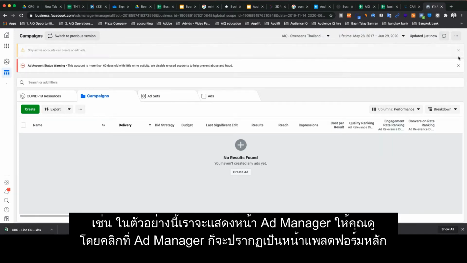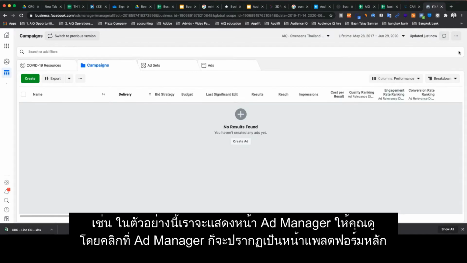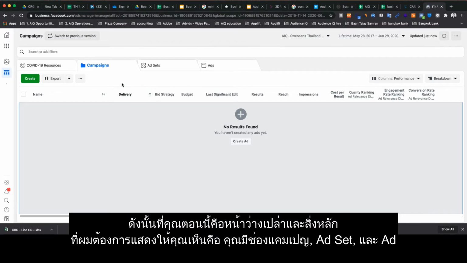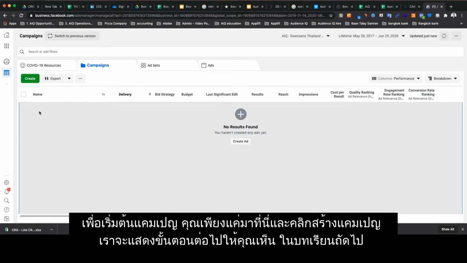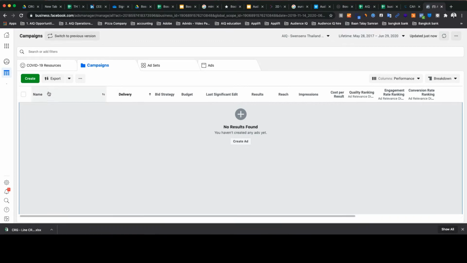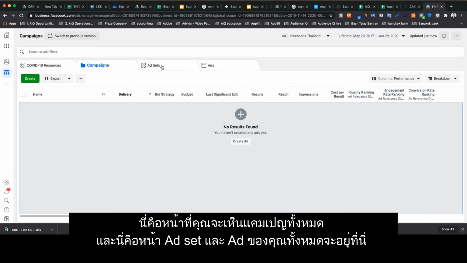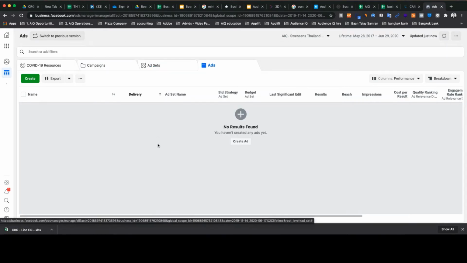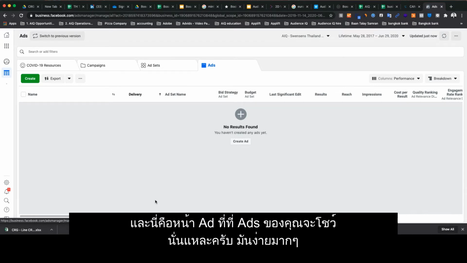All right. So here you are, it's empty. And the main things I want to show you here is you have campaigns, you have ad sets, and you have ads. So campaigns, to start a campaign, you just come here and click Create Campaign. We're going to show you that in the next module. That's where you'll see all of your campaigns will be listed here, all of your ad sets will be listed here, and all of the ads will be listed here. That's it. It's as easy as that.